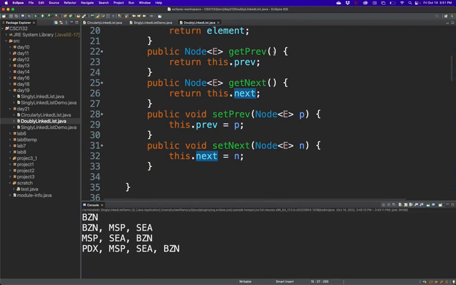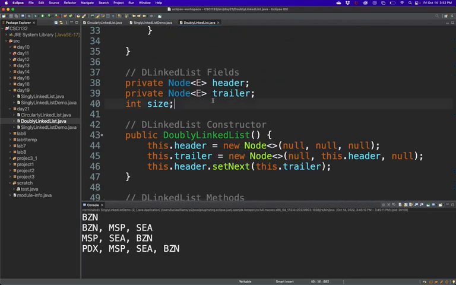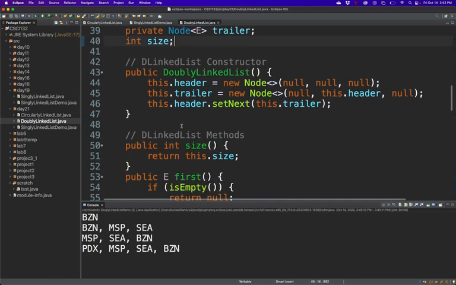And just like we would expect, we got methods to set those, get those, etc. And now, instead of just having a pointer to our head node, we have links into our header and our trailer. So these are our doubly linked list fields. And now let's look at the constructor. So does this match what we just said?